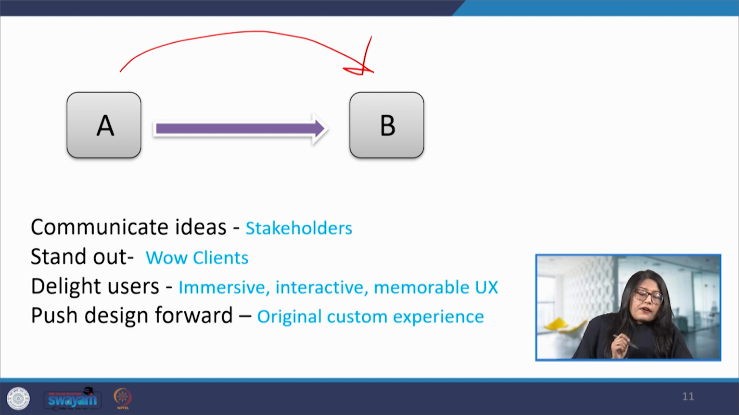The next is standing out, which means that, for example, if we are preparing something for a client, it creates a sort of wow factor for the client, because we all expect a static interface, but when something moves around, something is easy to see, something is also pleasing to our eyes, then it creates a wow factor, especially when some very interesting transformations are happening in front of us.